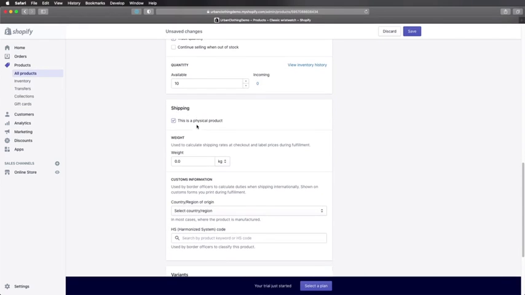And then under shipping, this is a physical product, yes. How much does it weigh? Well, let's say 0.1 kilograms, which is 100 grams.